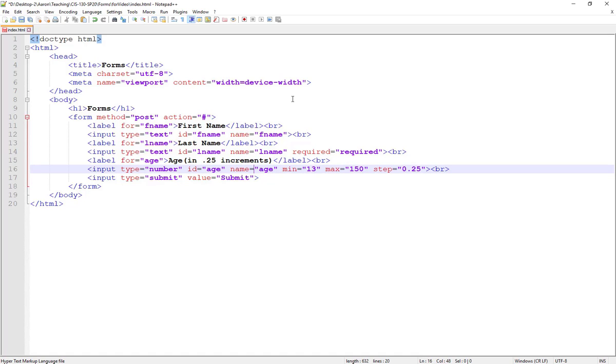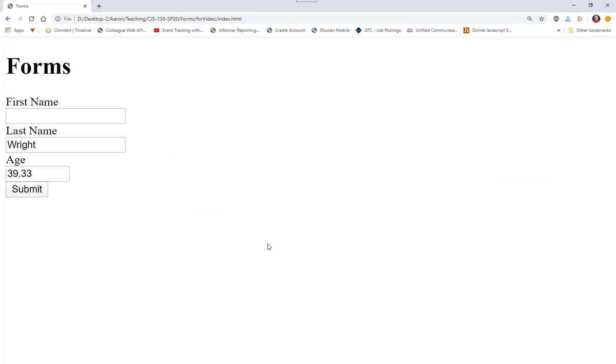Or we can add a title into this field if we want, and have that say the same thing. So age in 0.25 increments. Save this, and then when we load this up in the browser, we refresh this again.